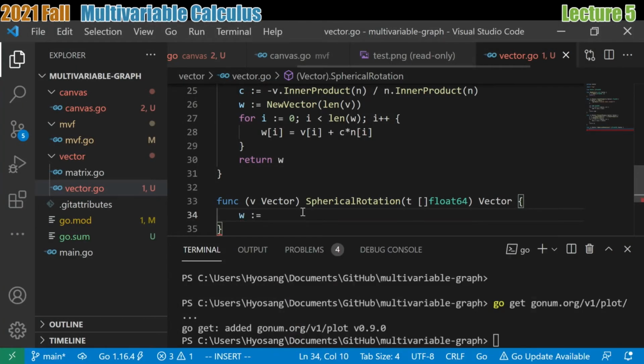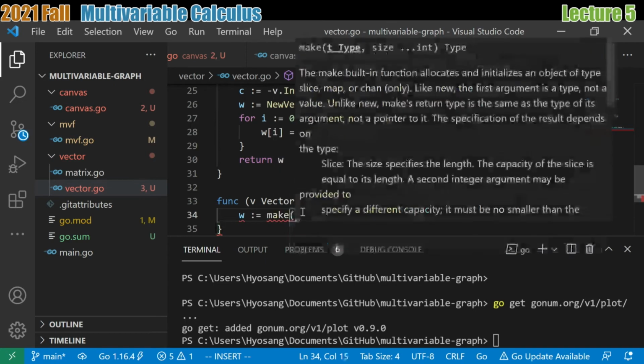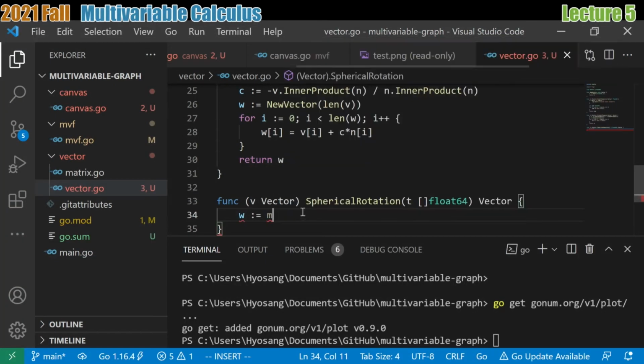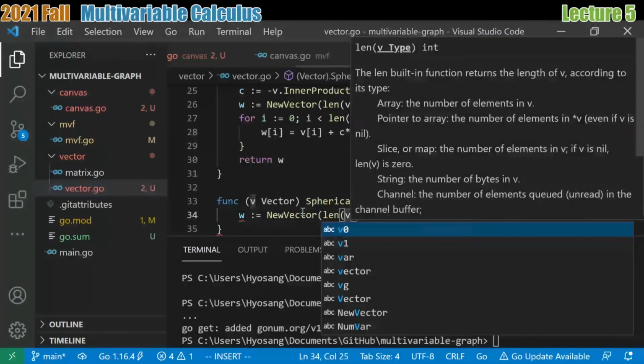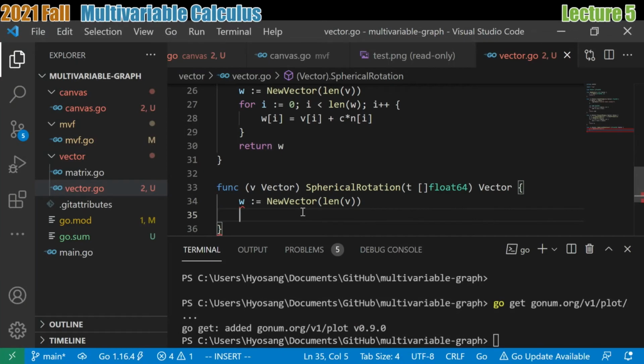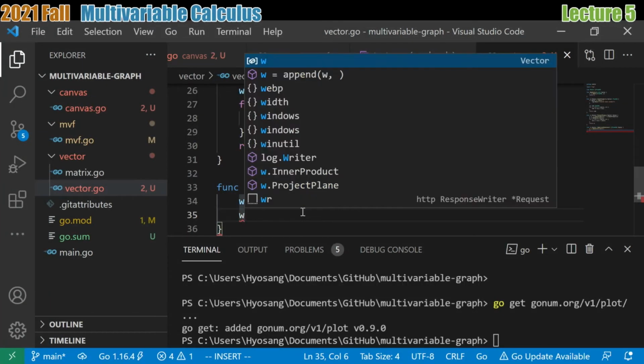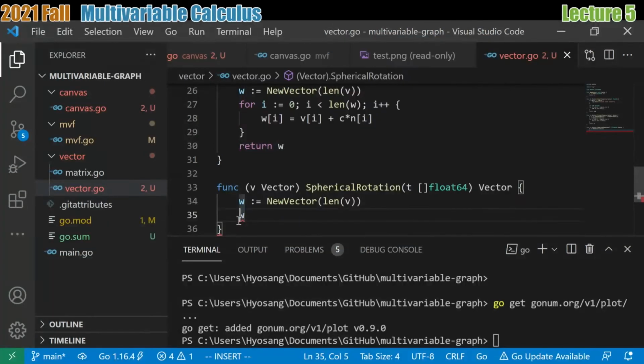Let's define W as a new matrix, a new vector with the same number of elements as V. And then we have to define a rotation about Y first. So we're going to define matrix multiplication to the vector W. So we're going to call the rotation matrix about T0 angle on the y-axis.